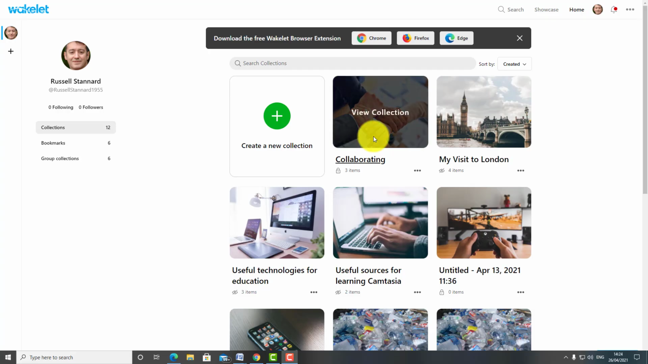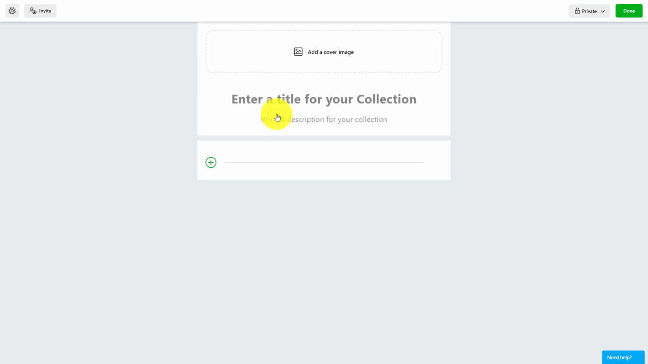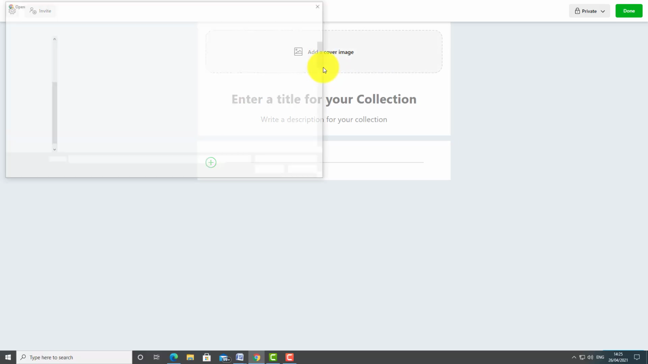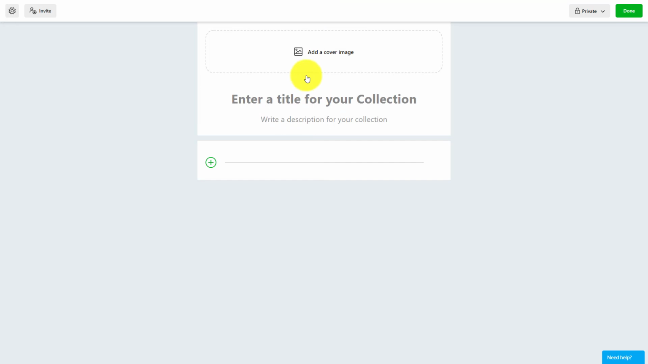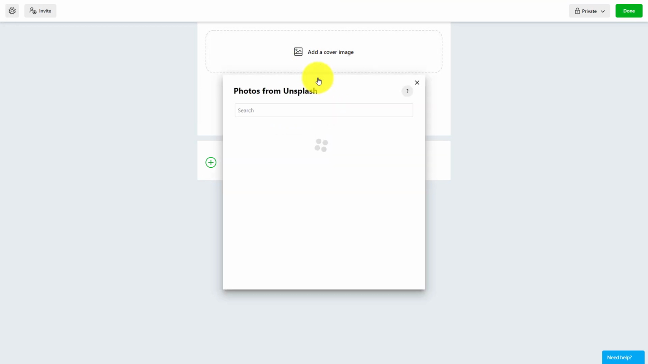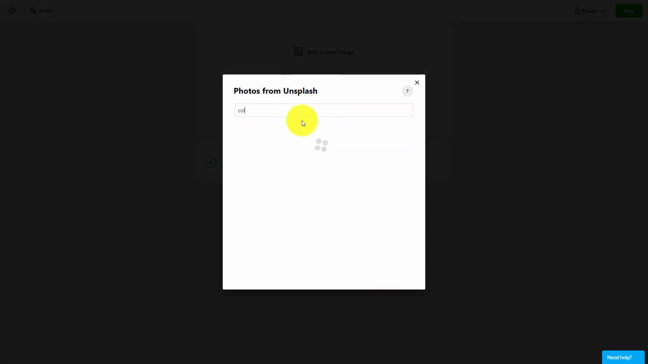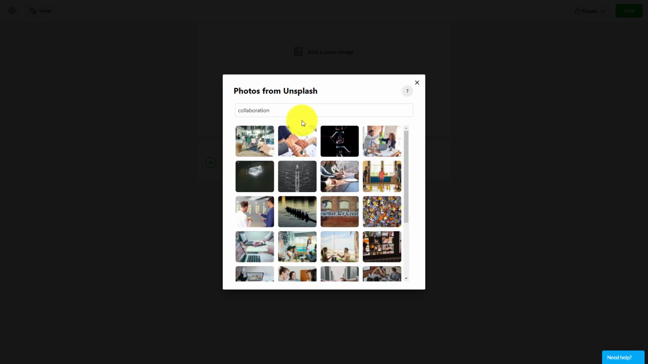Okay, so we're on wakelet.com. It's a completely free tool. I'm going to click on new collection. So I click on this button here, and the first thing I'm going to do is add a cover picture. So we'll upload a picture from, actually let's upload a picture from their library, and I'm going to choose the word collaboration since that's what we're looking at. And we've got a nice picture there. I think I'll use that one.